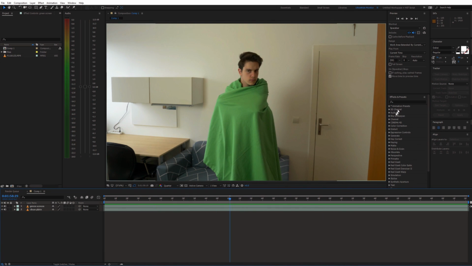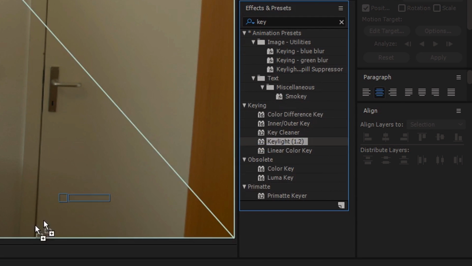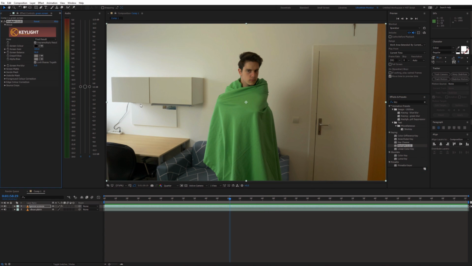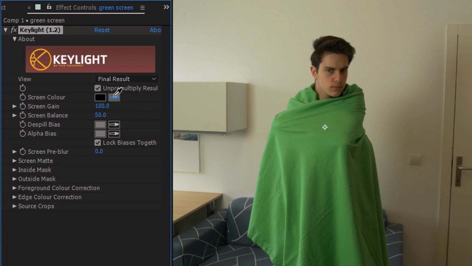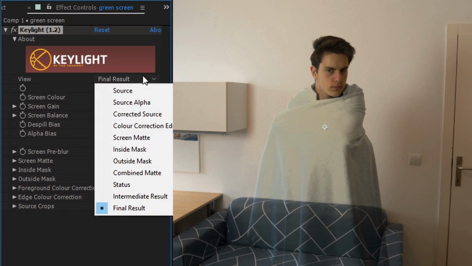So go to your effects panel and search for key light effect. Drag this to your green screenshot. Use the picker tool to select the color you wanna remove. Now you can either use final result or intermediate result. In my experience, I find intermediate result a bit better, so I'm gonna use that.